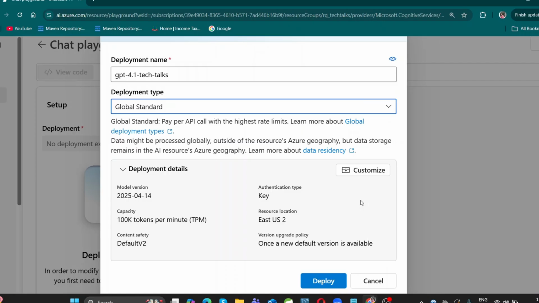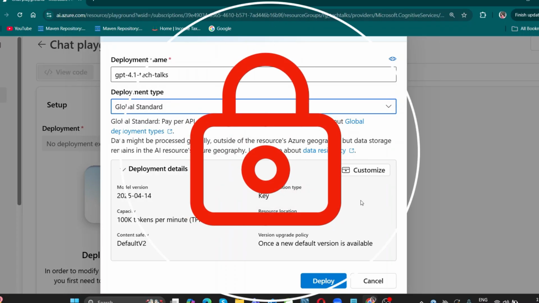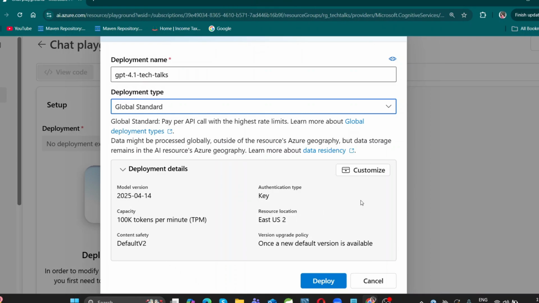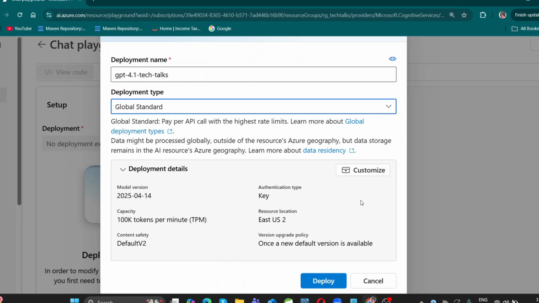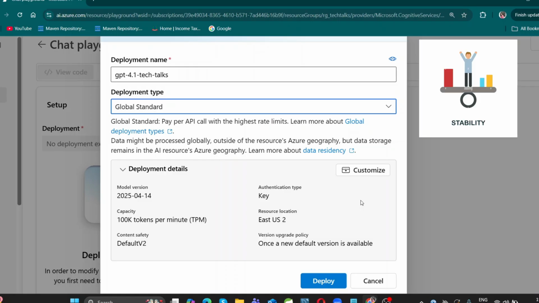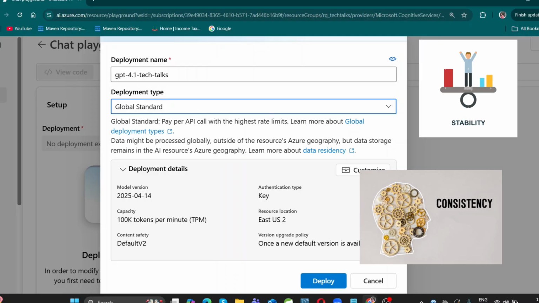But here is the important part. When we deploy a model in Azure, Azure locks our deployment to that exact version. This ensures our application gives consistent results and doesn't suddenly change its behavior if a new model version is released. For example, suppose GPT 4.1 Nano gets a new version tomorrow. Even then, our application will continue using version 2025-0414. It will only change when we manually upgrade the version in the deployment settings. So, the model version helps us maintain stability, consistency, and control over when we want to update our AI model.